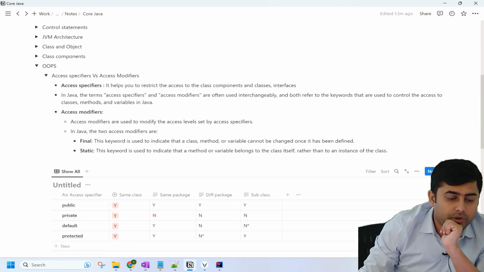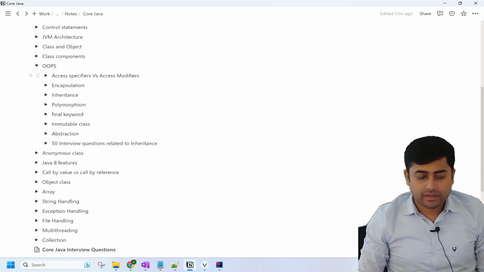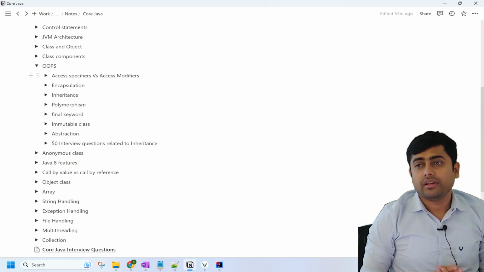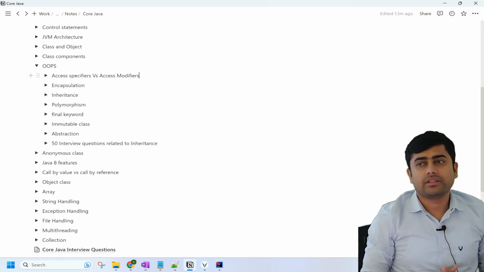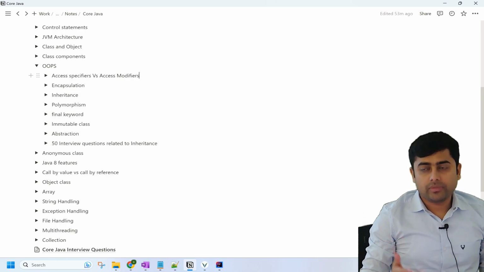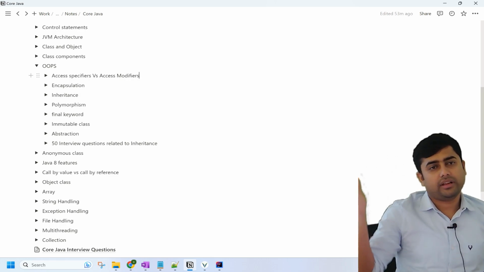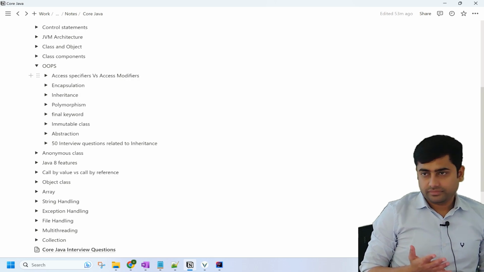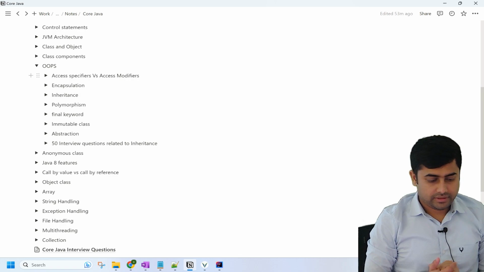That's it about your access specifiers. This is the first thing we have started with the OOPS concepts. Access specifiers will help you to restrict the access to the class components. So what are the different access specifiers we have in Java? Public, private, protected and default. Public means that member can be accessed throughout the application. Default means within the same package. Private means within the same class.